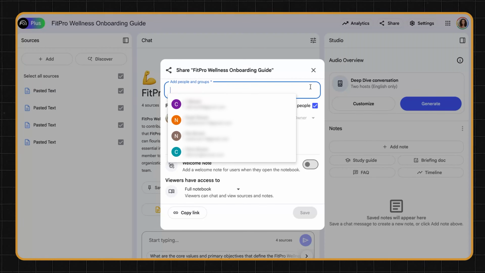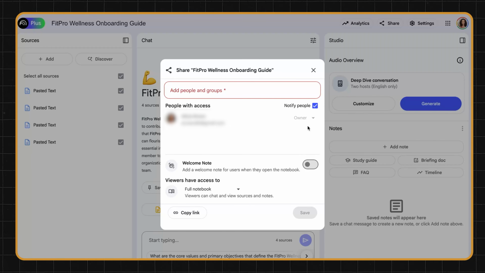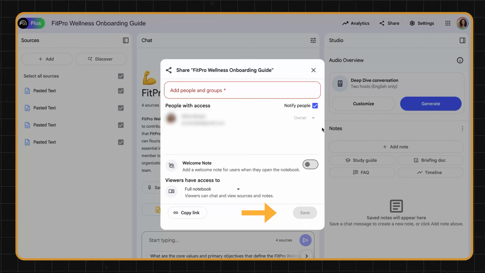And you can add multiple email addresses if you want to share with several team members. Once you've added all the team members that you want to share with, then you just simply click the save button at the bottom of the sharing box. And that's it. The notebook is now shared with your team and they can access it with their own Notebook LM accounts and they can now collaborate with you.